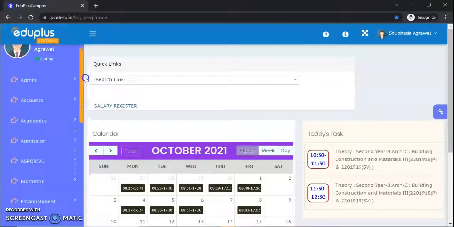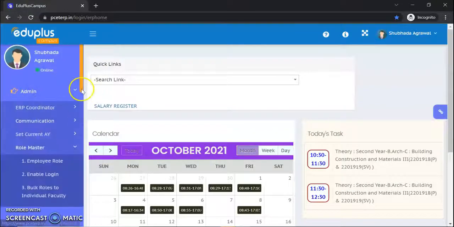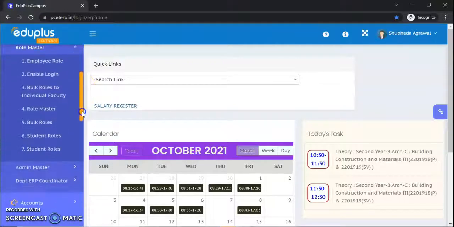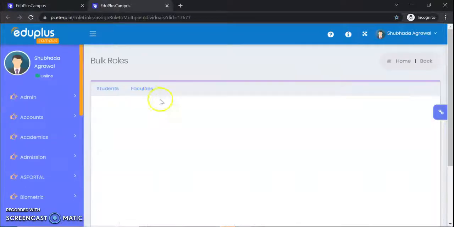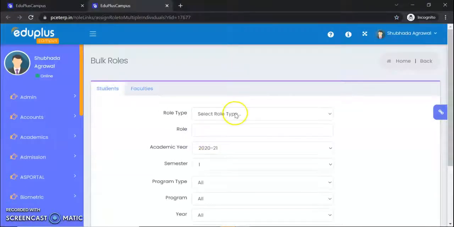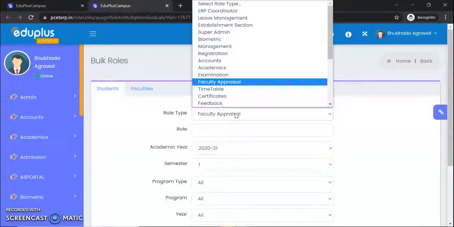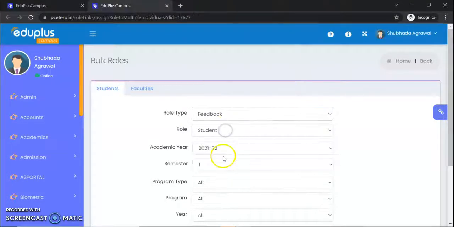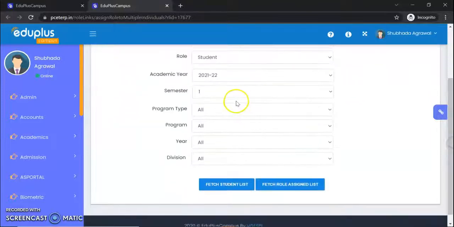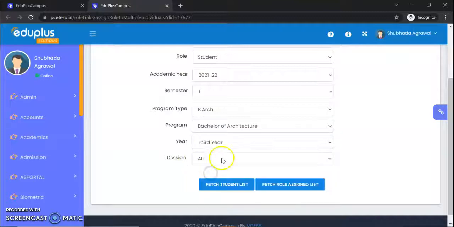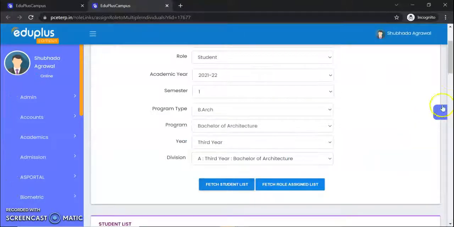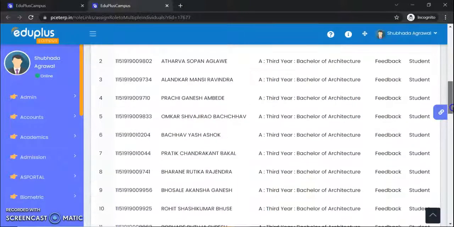Now here the next step is to give the role to the students for feedback. So we have admin, role master, bulk roles. Select the students, select the role type as feedback, then the role for student, academic year, semester, program type, select the program, year, if I want to say third year, and division A or B, A, then fetch student list. Now you will be able to see all the student list over here.